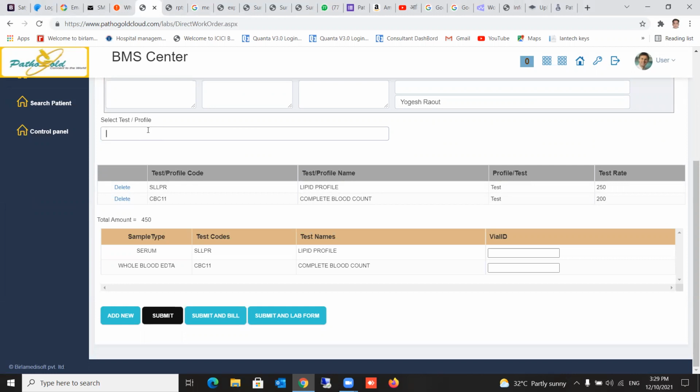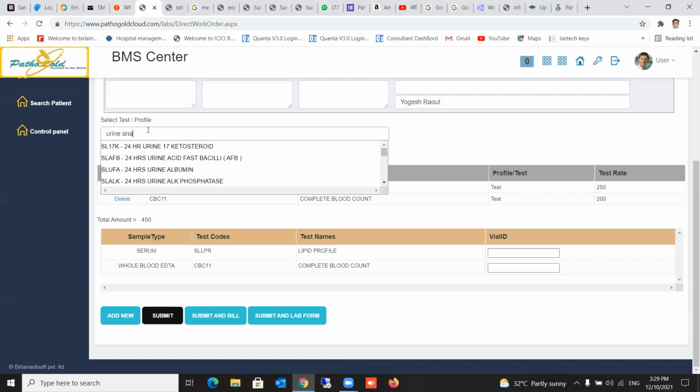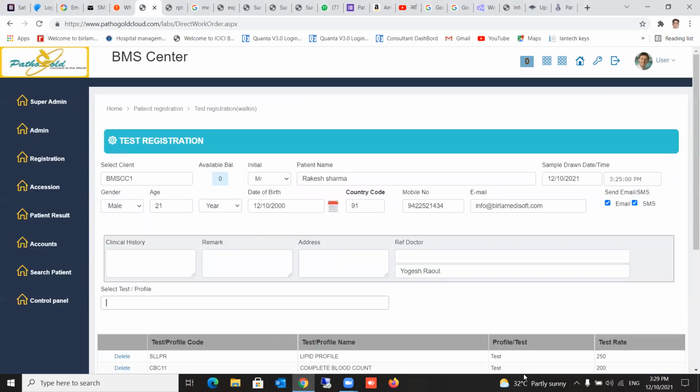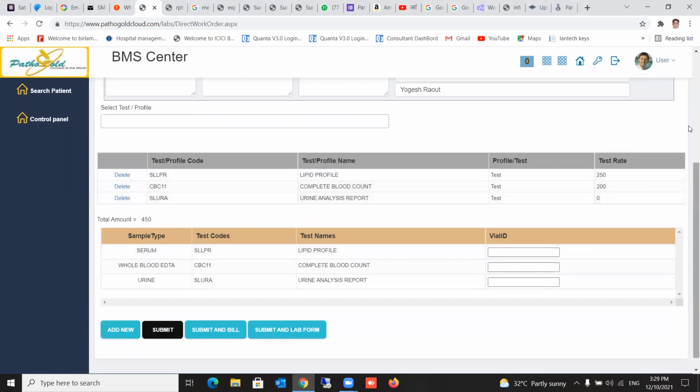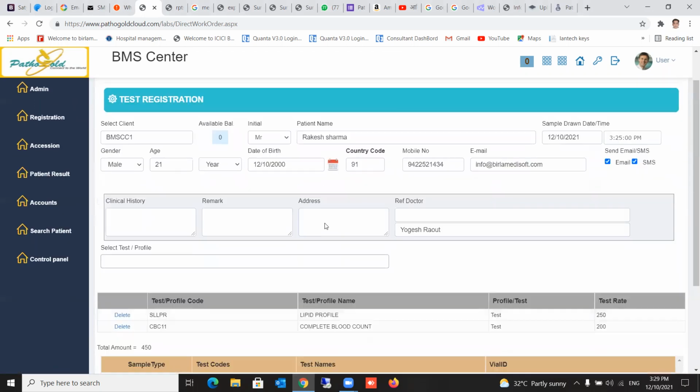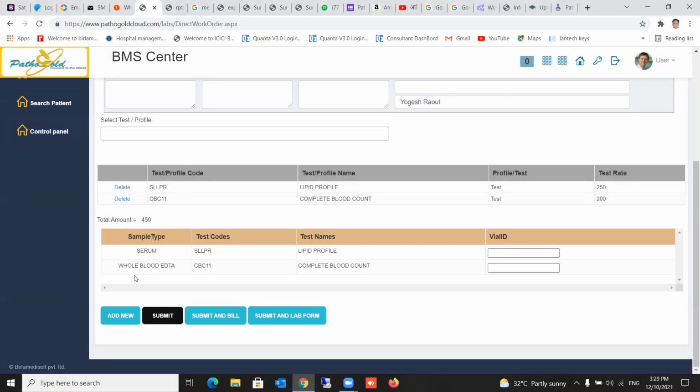Whatever the tests are, you can keep on typing, urine, see, urine analysis report. It will keep on adding further tests. Once you are done, first make sure that you have entered all the rates into the system, then automatically the rates will come. Now see, 250, 200, the 2 tests are selected.